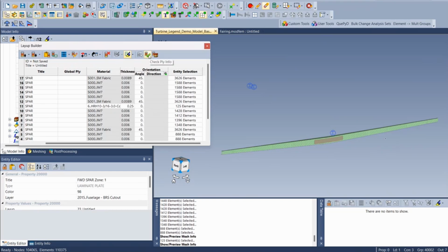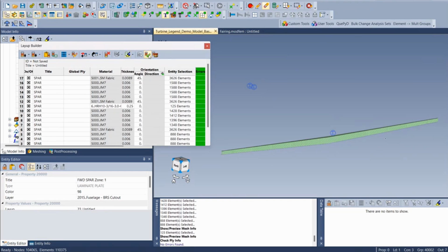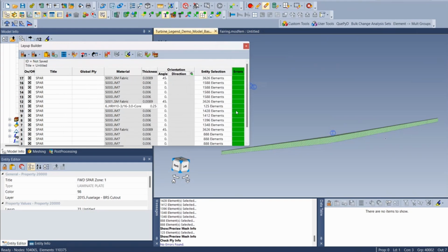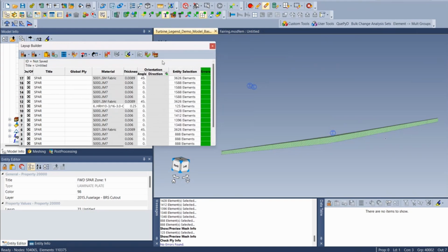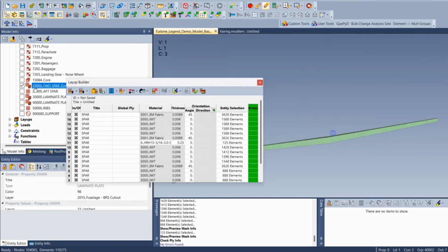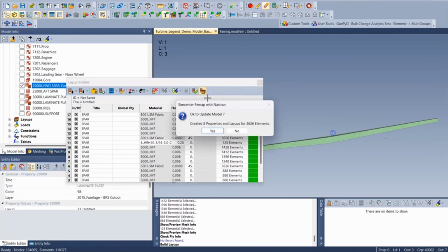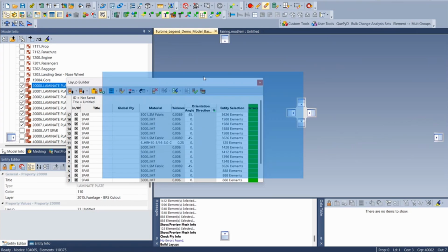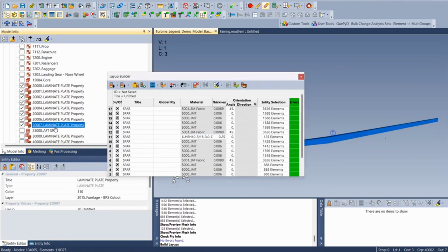So now, the next thing we want to do is go ahead and check the ply info. Here we have no errors, which is good. And we'll go ahead and build layups. Now remember, I have this specified as a 20,000 range, and talking to Andy, this may have been unintentional, but the reason I've labeled these is that I want the properties to populate into that region. So I'm going to hit build layups. This is going to create 8 properties for those 3,600 elements. And you'll see now it has generated all the different laminate properties here.